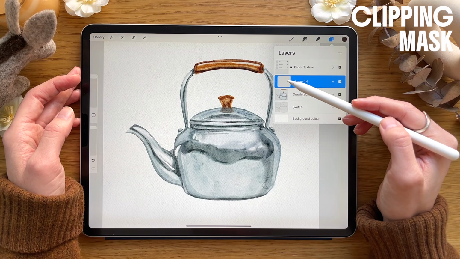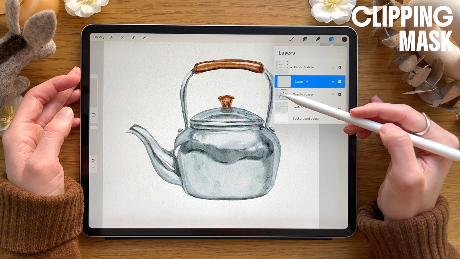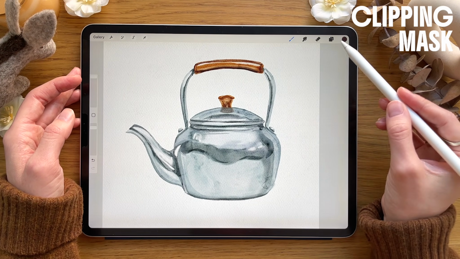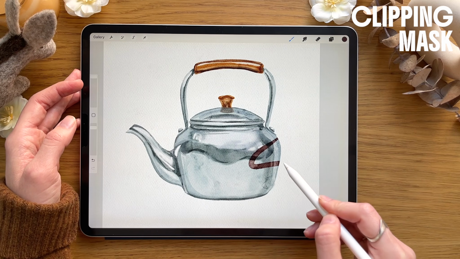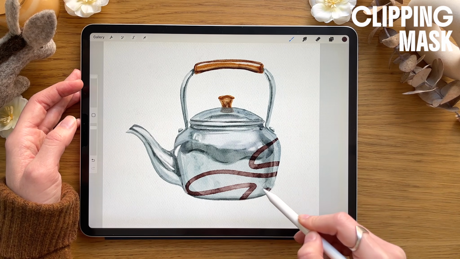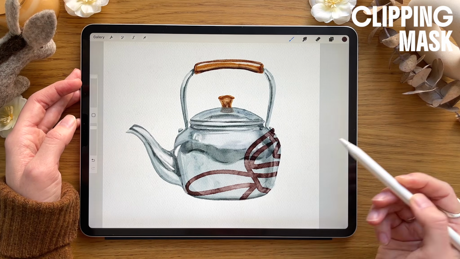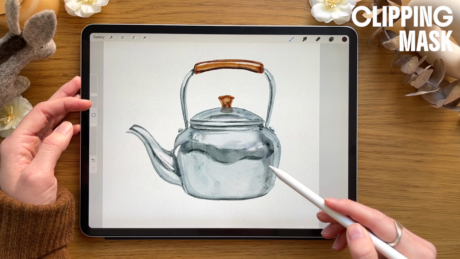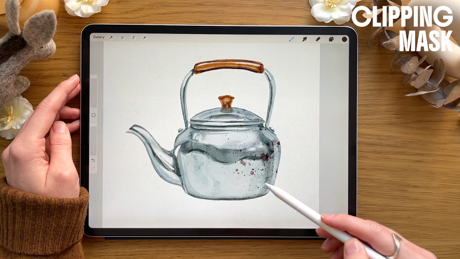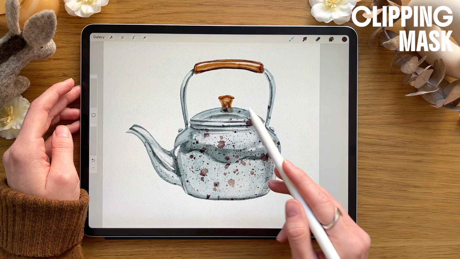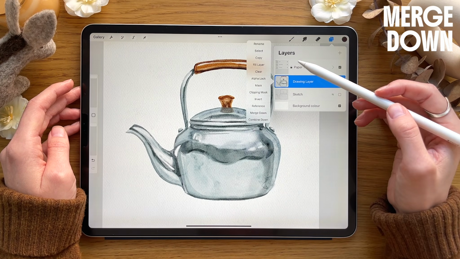We need to create a layer on top of the layer we want to apply the effect to and then select Clipping Mask. Anything you draw will be confined to the existing area of the object, ensuring precise application. This feature is especially useful because it allows you to work on a separate layer, making adjustments and refinements easy without affecting the original artwork.